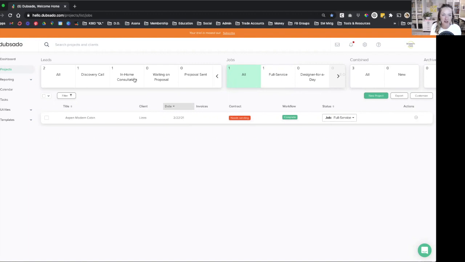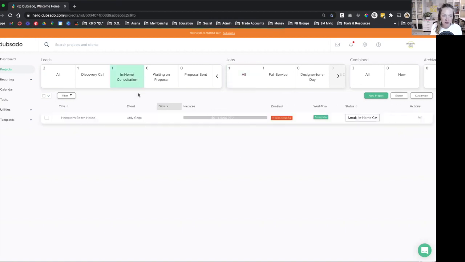And you can customize all of this. So you can see that I've customized this for myself. Anybody who has booked a discovery call with me is going to show up in this category. Anybody who's booked an in-home consultation with me is going to show up here. After that consultation date has come and gone, then Dubsado is smart enough to know that it's going to automatically move this client or this prospective client into waiting on proposal, which reminds me, I've got to get Lady Gaga a proposal for her Hamptons beach house.